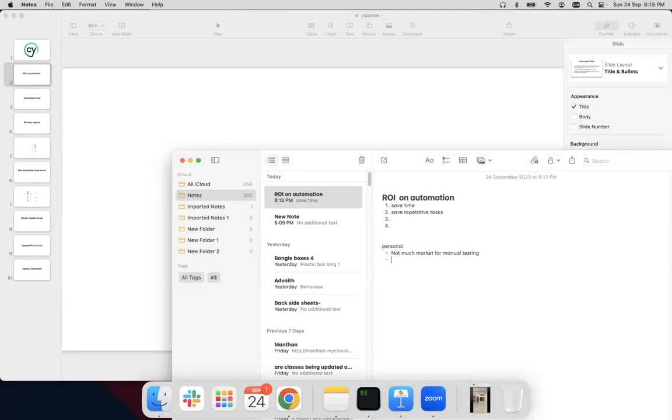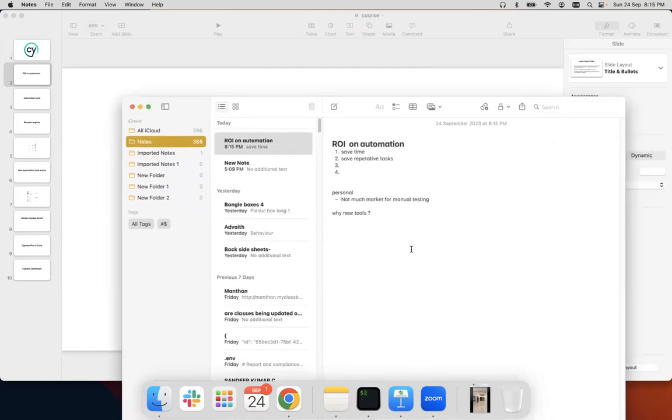Okay, so why are people moving to new tools from Selenium? Selenium was leading a lot. It was one of the most successful tools in the last few years, but people are now moving away from Selenium and looking at other tools like Playwright and Cypress. Any ideas, thoughts on that?